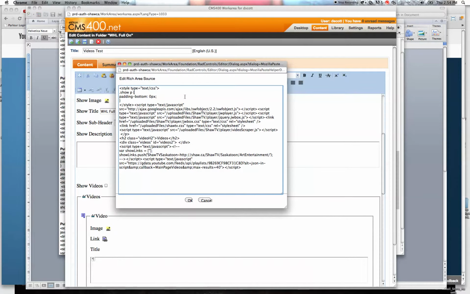Then from there we just have to change a few things. Down here it looks like a lot of code, but all you really have to worry about is 2 things. This here where it says show links, this is where the title will link to. You can see it was Saskatoon. We don't want it to link to Saskatoon, do we? No, we don't. So we'll just put, here will be like WHL full on. That's fine. And then that's under shaw.ca.